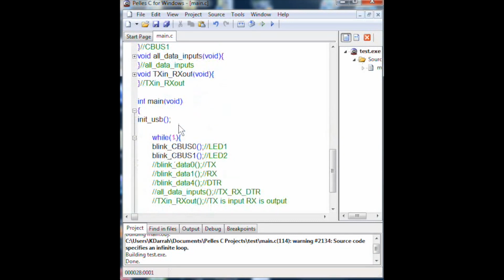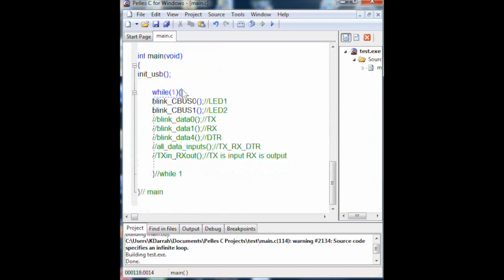Okay, and then from there you jump into an infinite loop, and each one of these things is like a call to it. So you can just comment things out. If you want to blink LED 1, you uncomment that. And that will blink the LED on the C bus. The C bus and data work differently, and I'll explain that in a second.